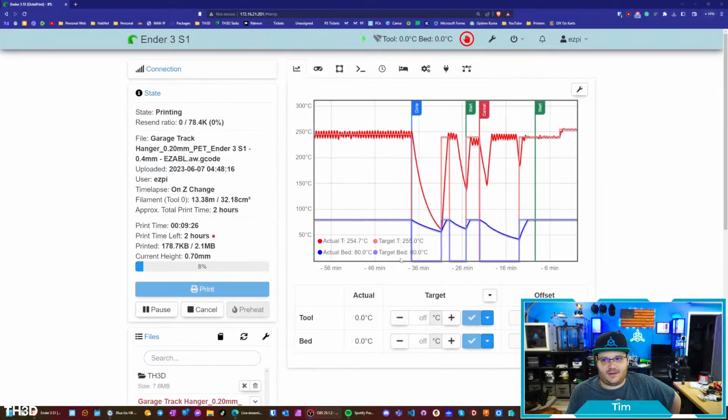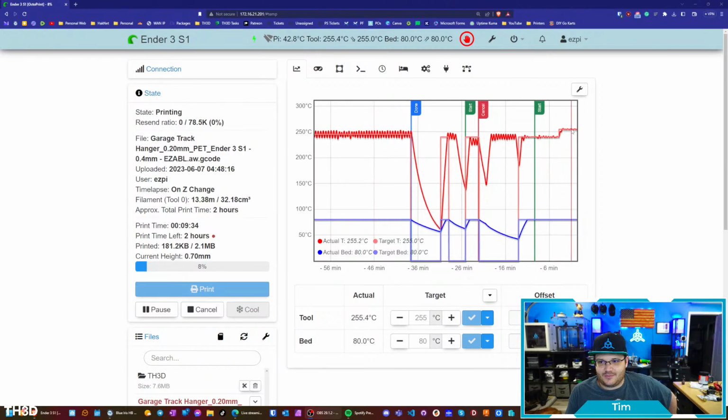Let's go and look at our temp graph here. So you can see here, we went from this bouncing around to pretty close now. So I'll take it. We're within, what's that, like 1 degree C. Our target temp's 255 here. We're right around 1 degree.